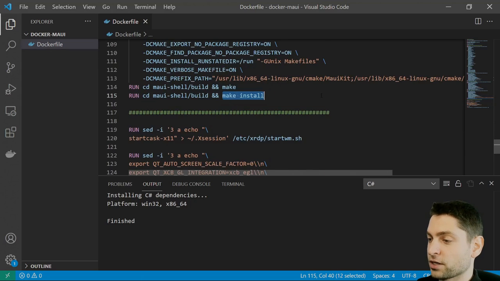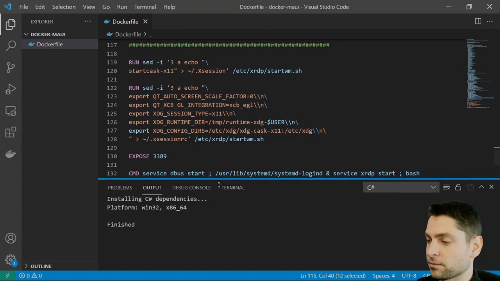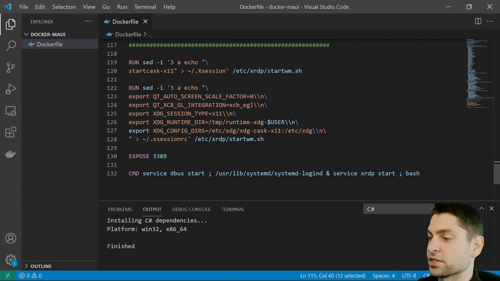The last chunk from line 19, here we are configuring the XRDP session. It will be a Cask X11 session. We need to write this into the X session file inside the user directory. And this will be executed for each user through this startwmsh script. And then into the same script, we are also writing commands to export some of the environment variables that we need for the MAUI shell. And we are writing those into the .xsessionrc file, also in the user directory.